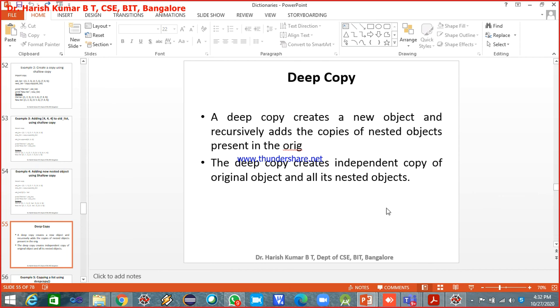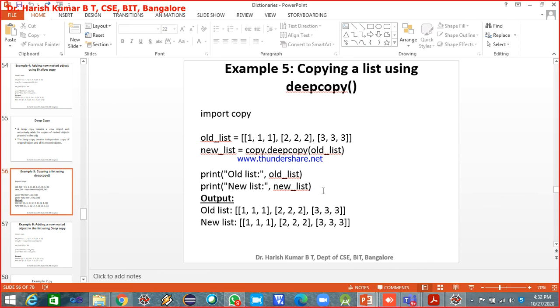That means if you modify the original dictionary after performing the deep copy, the new object which you have created remains intact without any modification, because it is the independent copy and there is no reference. So we have the example here.